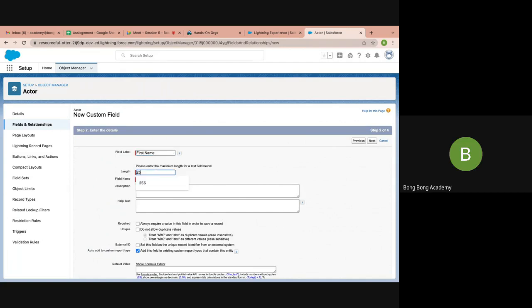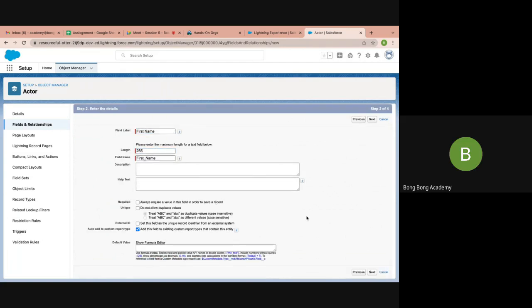By convention, let's use 255 characters. I do not know how long the first name would be. Please note that when you are using full name, that is 80 characters, right? Text field. So I am creating a custom field, right? I can make it required.